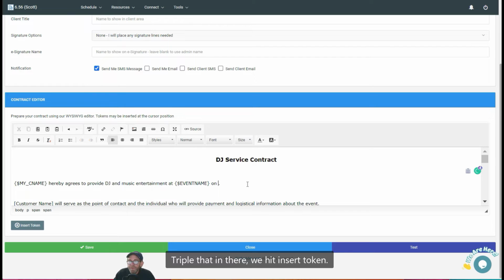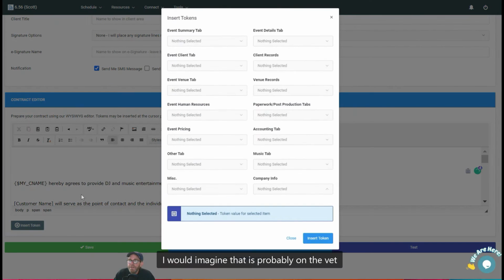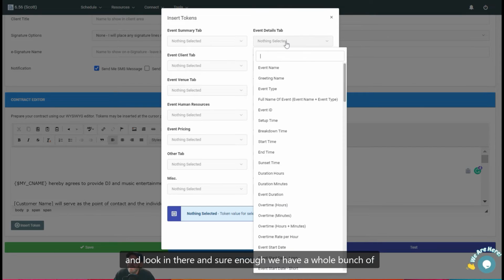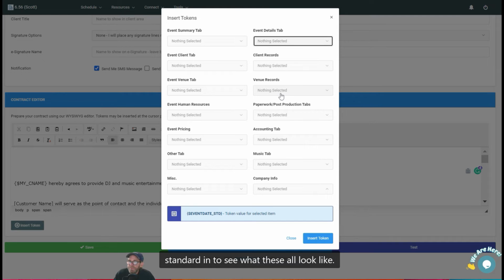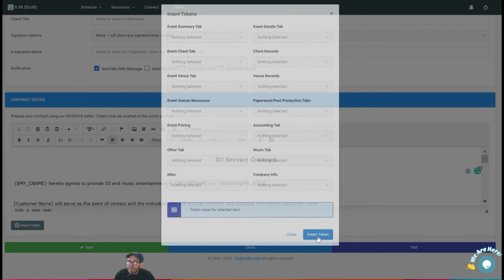So pull that in there. We hit insert token. I would imagine that is probably on the event details tab. What do you guys think? Let's go ahead and look in there. And sure enough, we have a whole bunch of different event dates. We're going to do an event start date standard. And you'll see what these all look like.